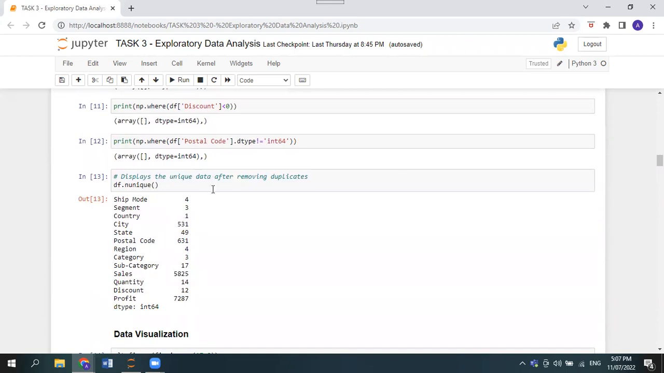Then I showed the unique data after removing the duplicates to show how many ship modes are found. We have 4 ship modes. We have only one country, which is the United States of America. We have 531 cities, so we have a lot of cities which we can show in graphs. The unique data, which is reasonable, was the region, which is only 4, the segment, which was 3, and the ship mode, which was also 4.